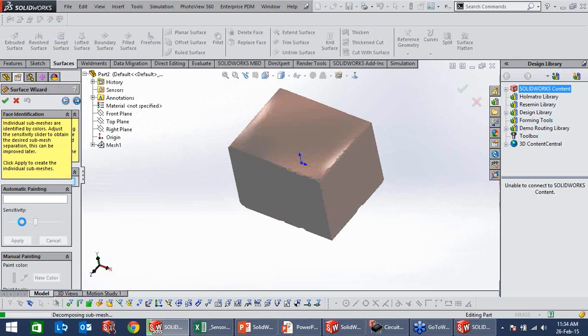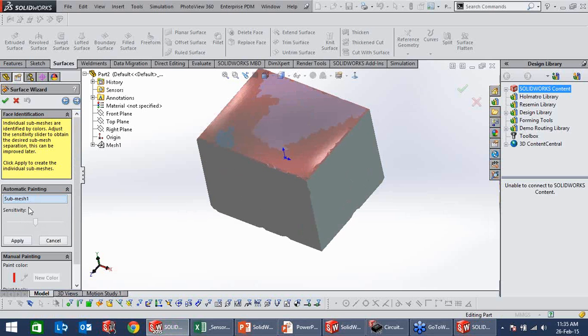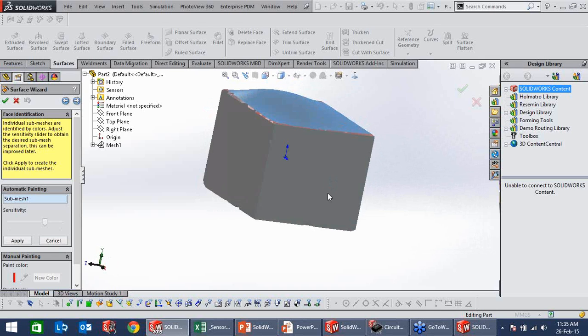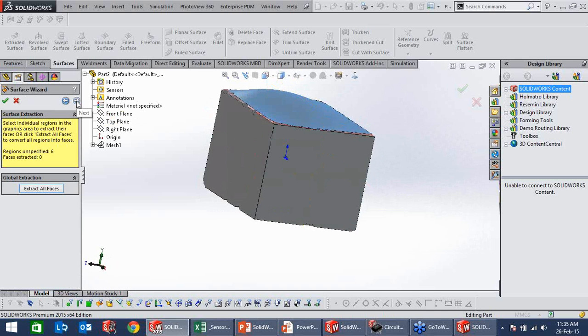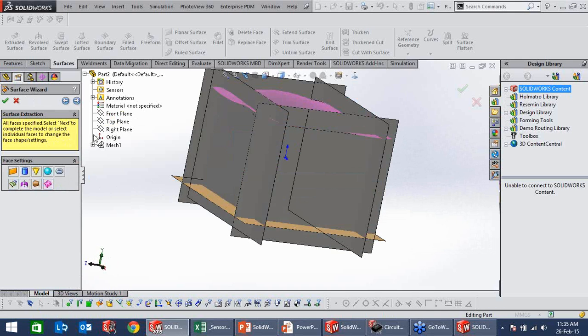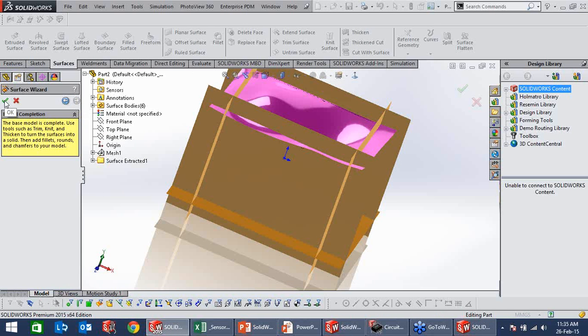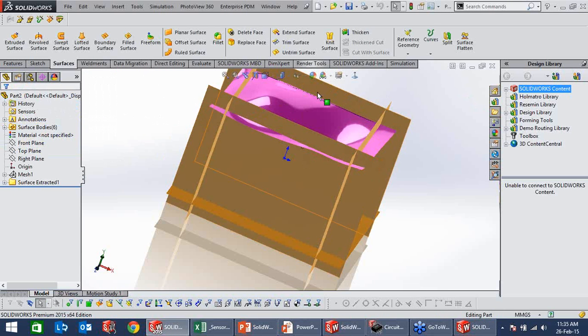Now I'll go to the next step, where it automatically paints the face identification. All the different faces are shown in different colors. I'll increase the sensitivity, and you can see all the faces in different colors. Basically, it is identifying the faces to extract them and create a surface. Now I'll click, and there are 6 faces it has extracted and created as a surface. Next it tells me that the model is complete. With the help of some of the surface tools, such as trim, I'll delete all the unwanted surfaces.